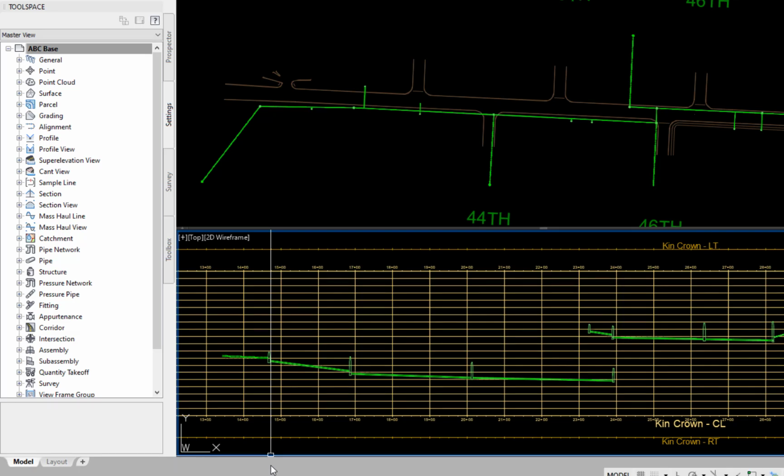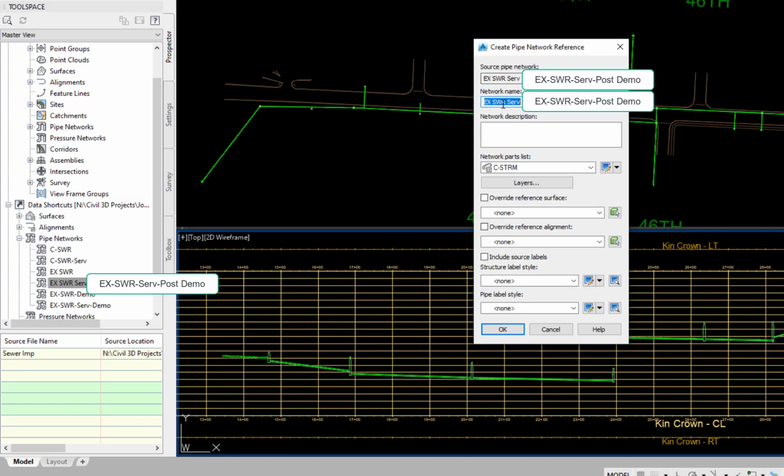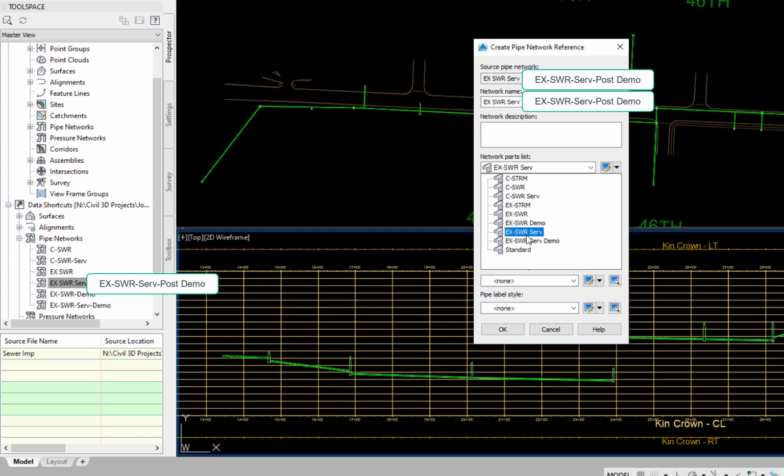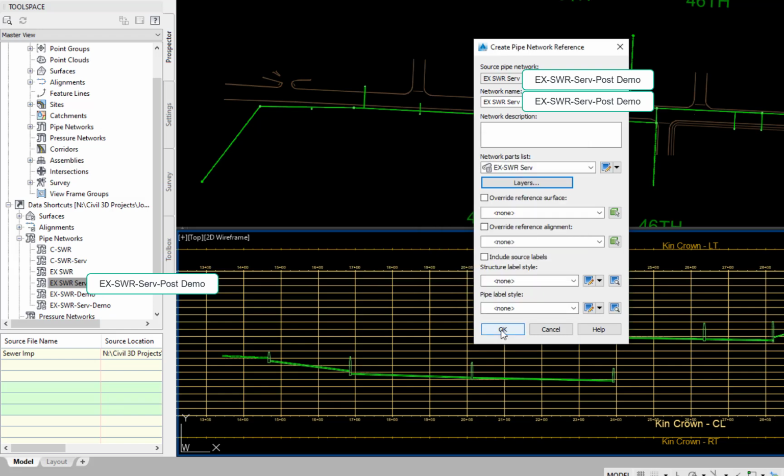Deref existing sewer service post-demo objects. Prospector. Right-click existing sewer service post-demo objects. Create reference. Network: existing sewer service post-demo. Parts list: existing sewer service. Layers: existing sewer service. Okay, okay.